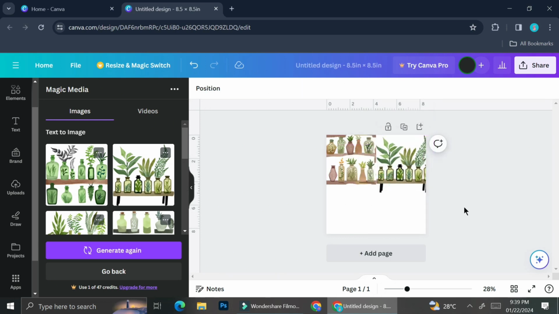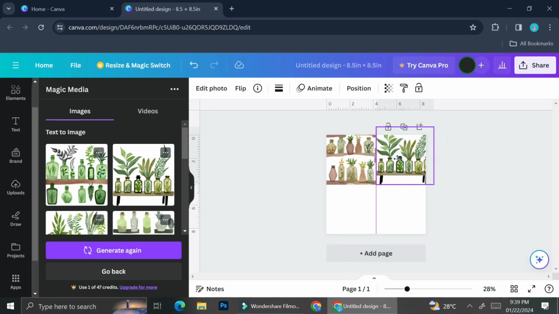And right here I'm just going to add one of the pictures from the result and arrange them one by one so that you can see how different they both look.